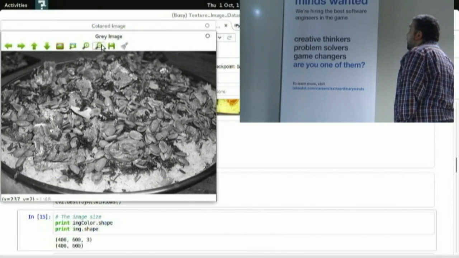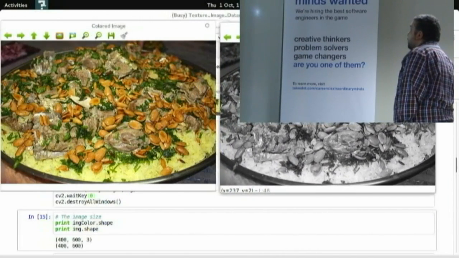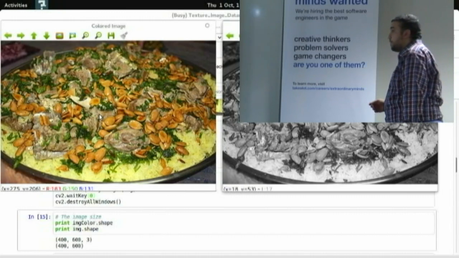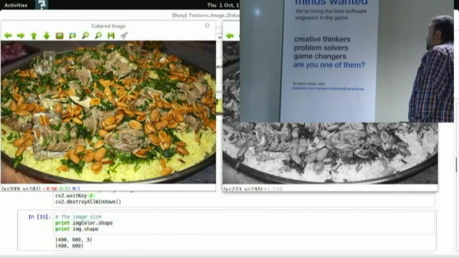Now, if you look here, we have two images. The first one is the RGB one, which has all the colors, RGB, and the other one is the gray level one.